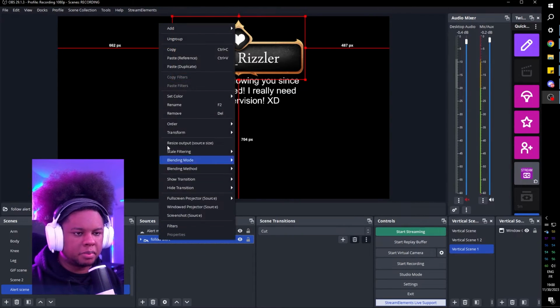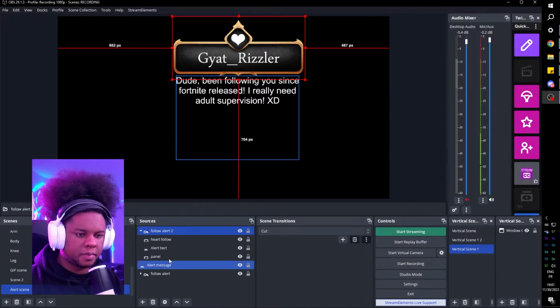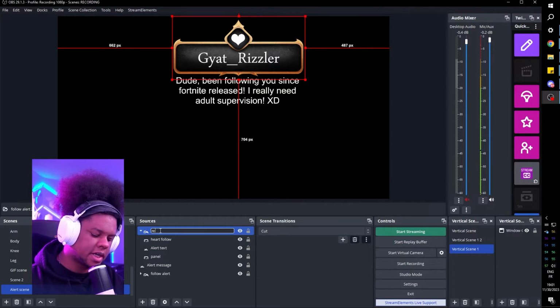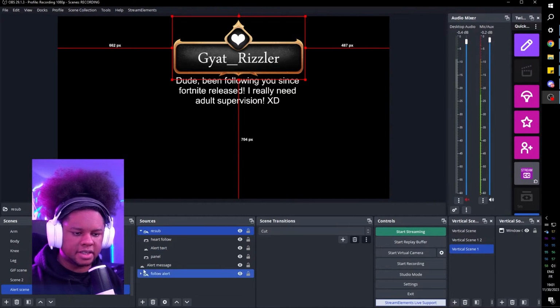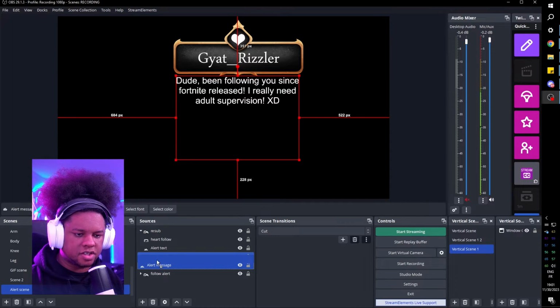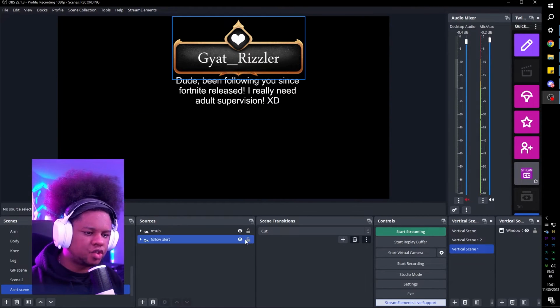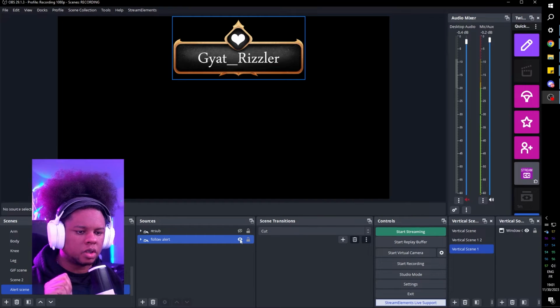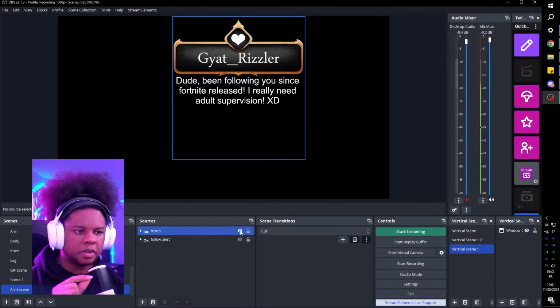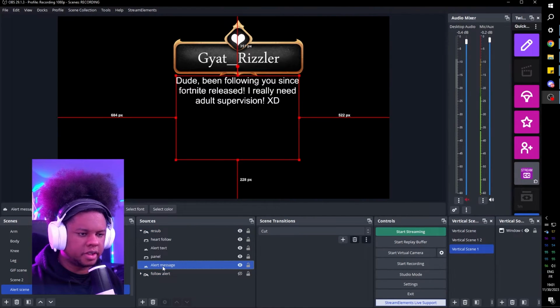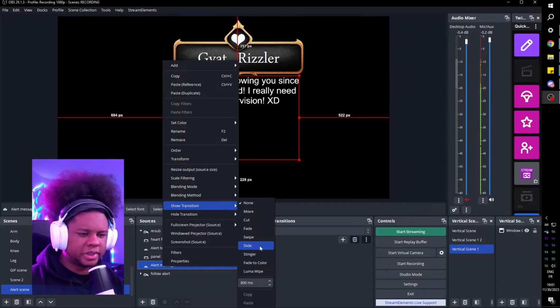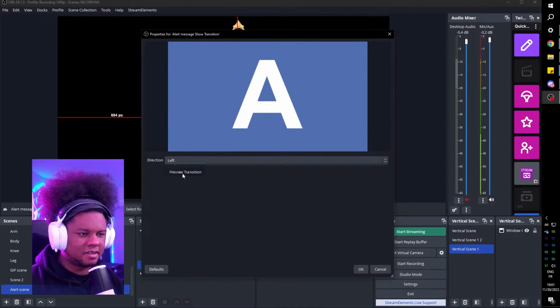To keep it clean, I would probably duplicate this group, paste this one, press F2 to rename, like a resub alert, right? Because you can put text in there. And I would put the alert message in there. Cool. So when I create my actions in Streamerbot, I can just tell it, play a follow alert when that happens. Play a resub alert when that happens. Let me put a transition for the alert message. Short transition. Can we put slide? What does that look like?